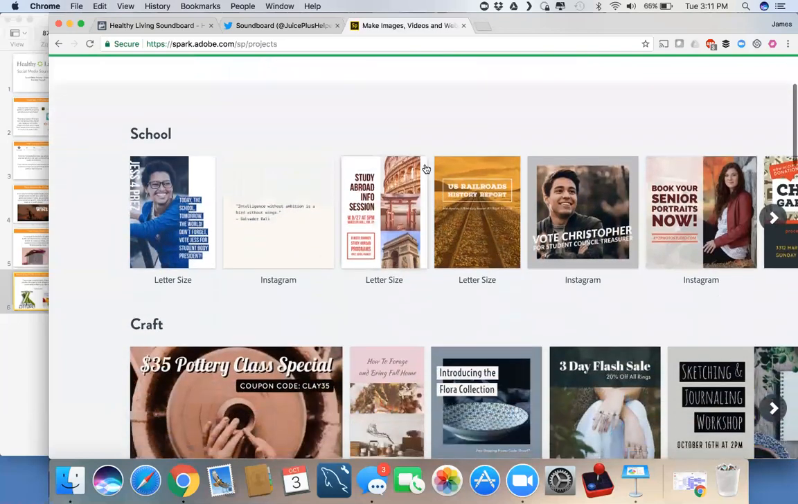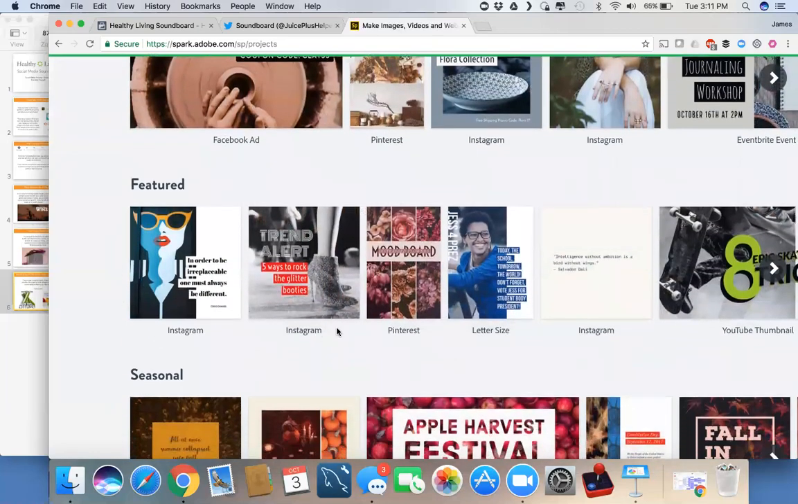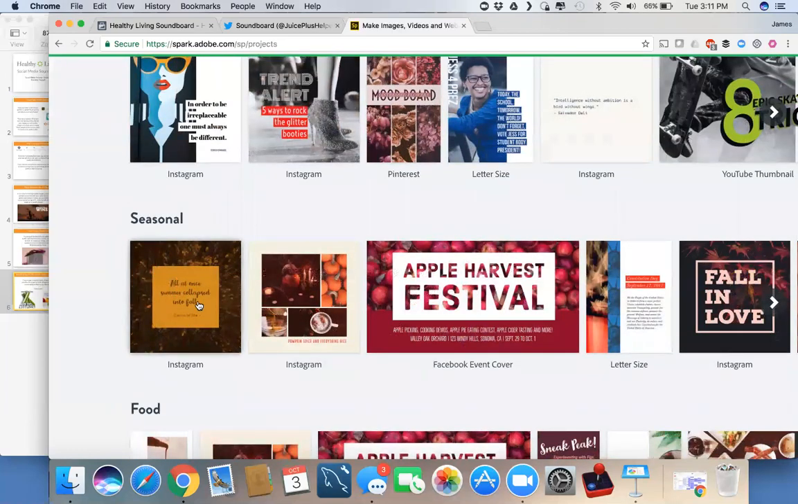Okay, so again, this is all of a theme, and they've got the different sizes here labeled for you, but you can change any of that you want. All right, so let's just go ahead and pick this. Why not?